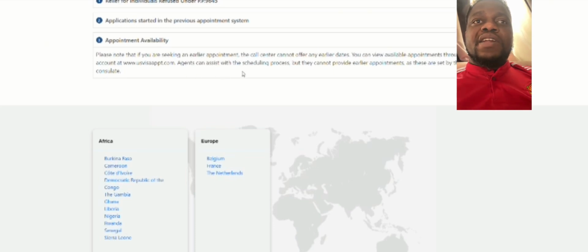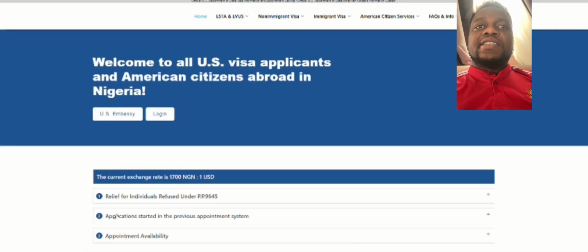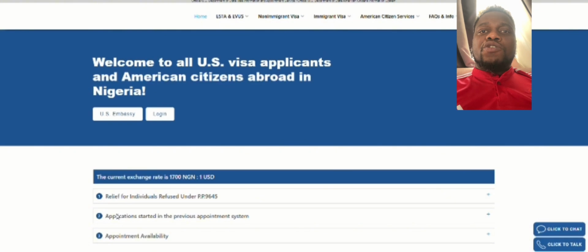In Africa, you have Burkina Faso, Cameroon, Cote d'Ivoire, Democratic Republic of Congo, Gambia, Ghana, Liberia, Nigeria, Rwanda, and Sierra Leone. In Europe, you have Belgium, France, and Netherlands. These are the countries that can access the new US visa appointment website.